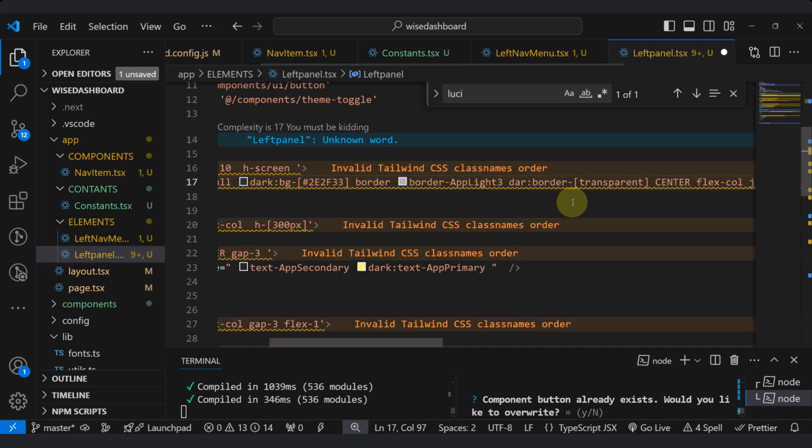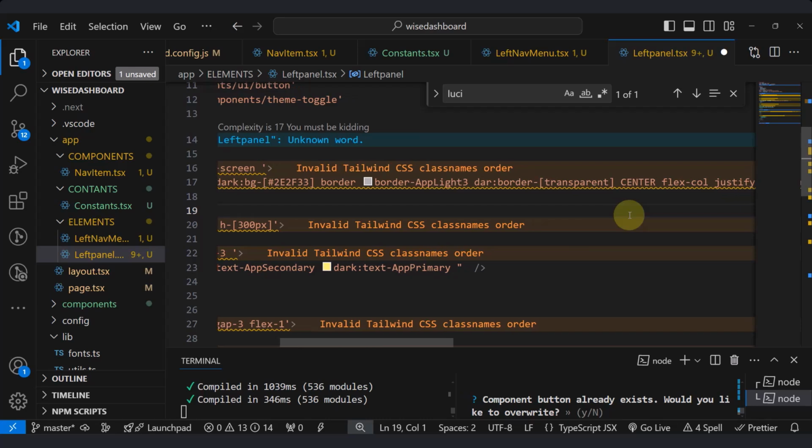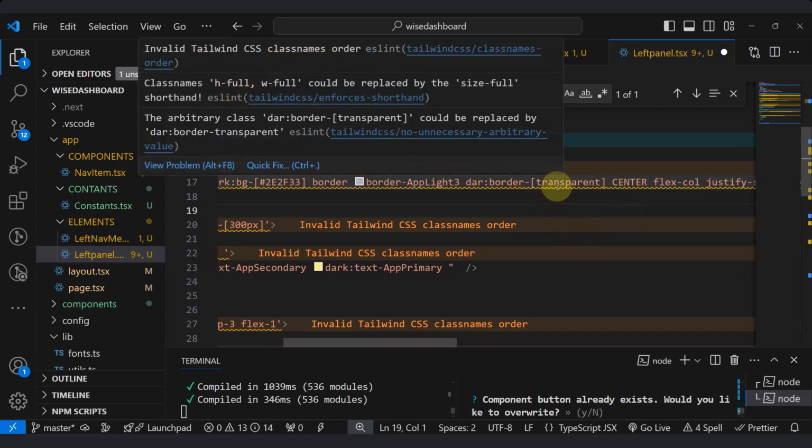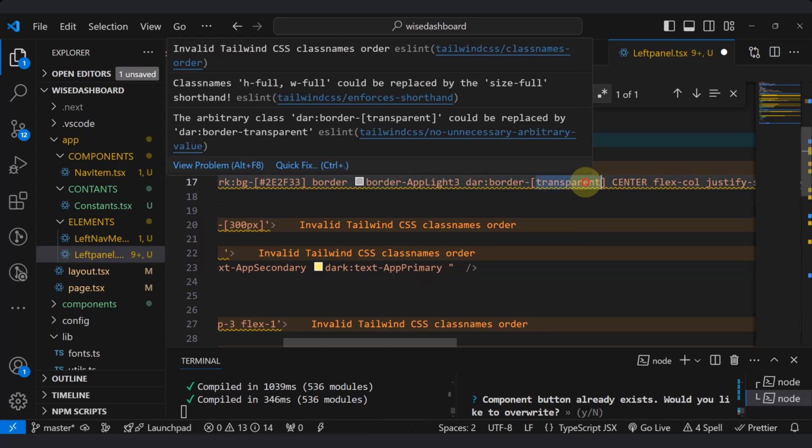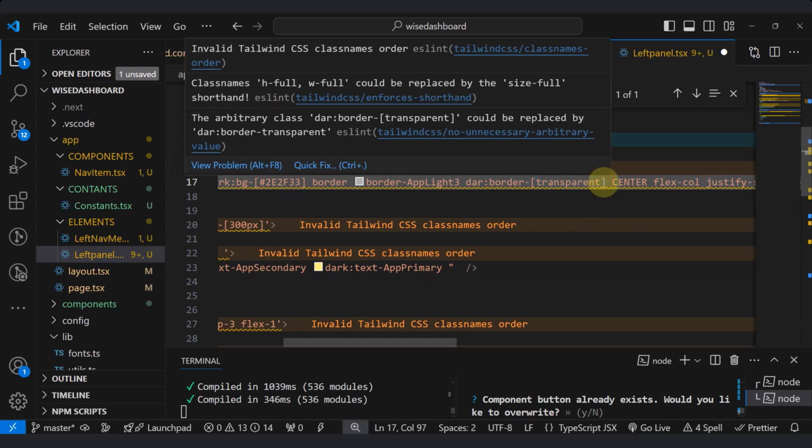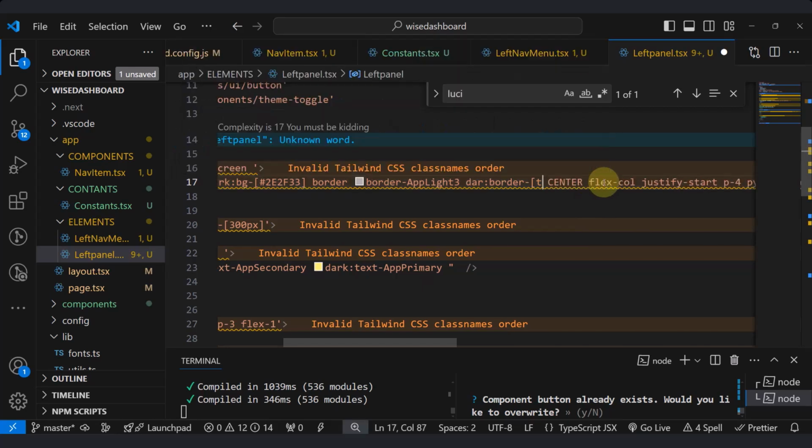Transparent. Let's see if this is the best way. Can it give me transparent? Let's see. Tailwind. What's going on here? What are the options that we have for border?